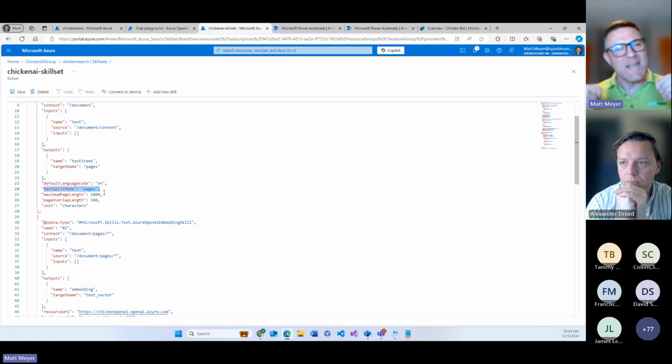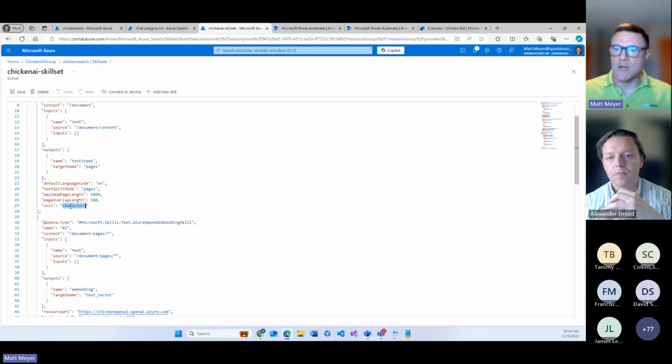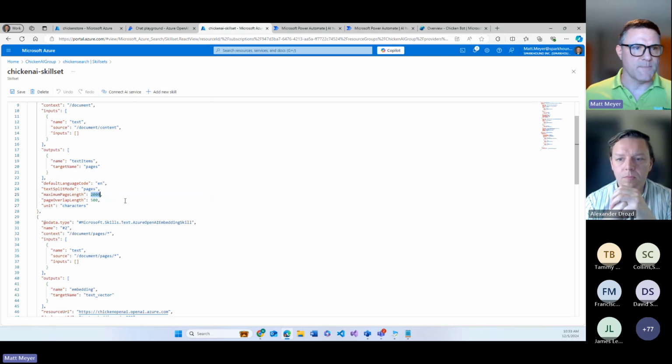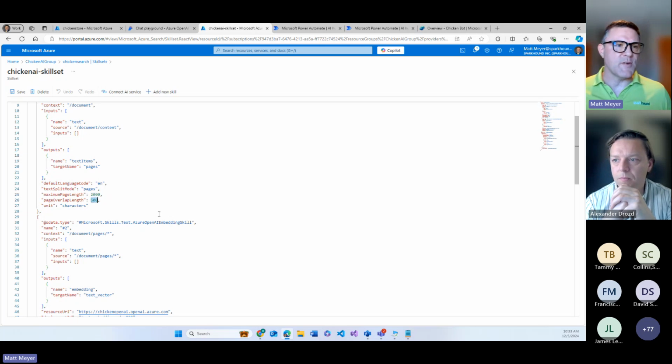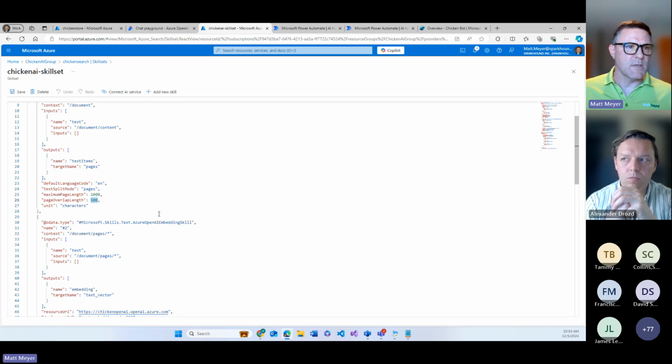Now, it doesn't understand what a page is. It doesn't know page 1, page 2, page 3, page 4 like we do, or like our document programs serve up to us. What we're saying here is that a maximum page length is based on characters, 2,000 characters. And we're saying we have an overlap of 500 because we don't want to cut a sentence in half. So we're saying, give or take 500 characters, give us 2,000, and that's a page.